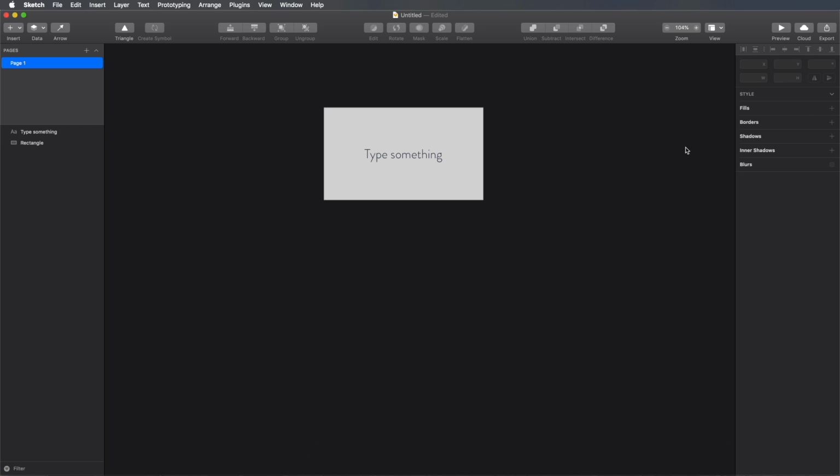And that's a quick tour of the user interface. All right, so now that we got familiar with the Sketch UI, let's go into more detail on each of these tools and features. We'll start in the next lesson with Pages and Artboards. See you there.